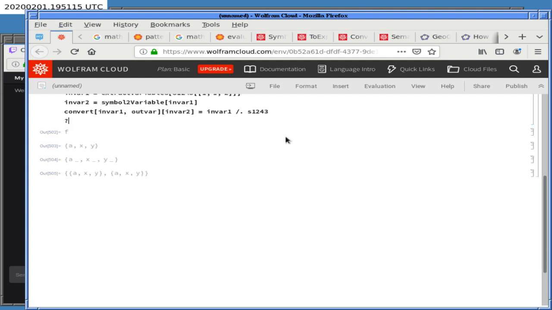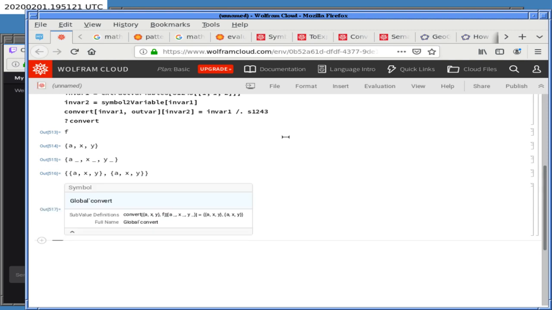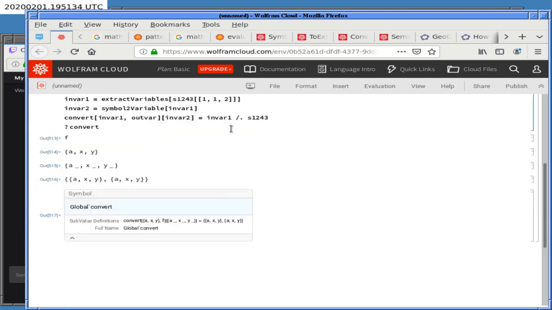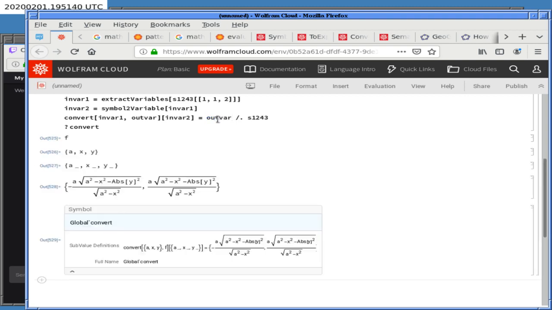And let's see what convert is equal to now. Well, it did compile, so I'm slightly amazed now. Convert? Oh my god. No. So close, but not quite. And I'm pretty sure here I meant to say outvar, not invar 1. Still, if this works, I'll be... Yeah. It worked. It returns a set of solutions. It defines convert. Hideous definition, but it looks like that's a workable definition.